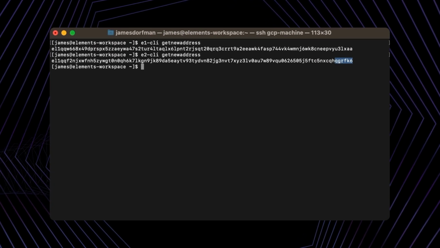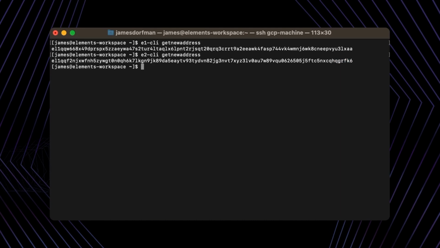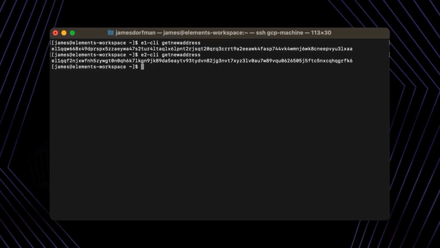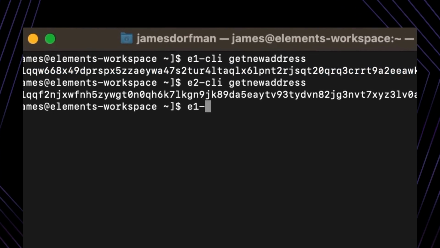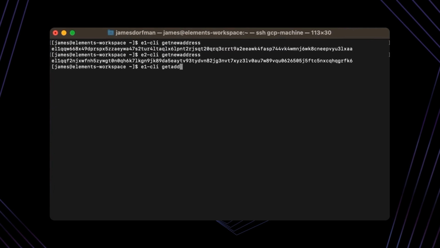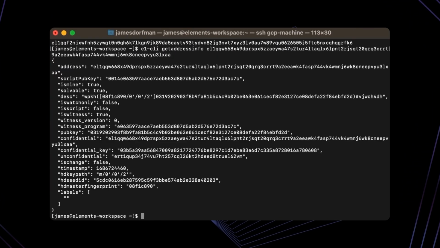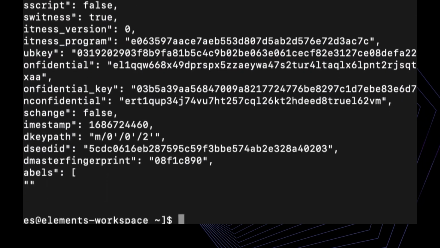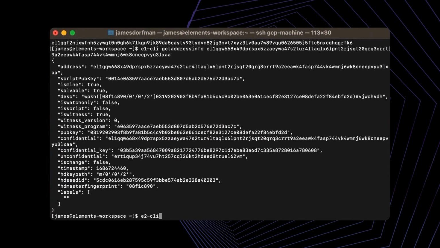All right. What we need to do next is extract the public keys from these addresses. We can do this from E1's address by first copying the address and then running E1 CLI get address info and passing in that address. And here we have a big data dump, and right here we can see the public key of this address. Next, we can run the same thing for E2 CLI.